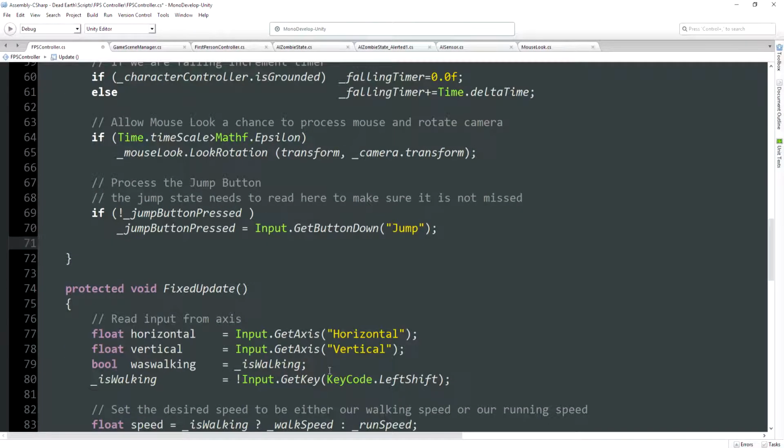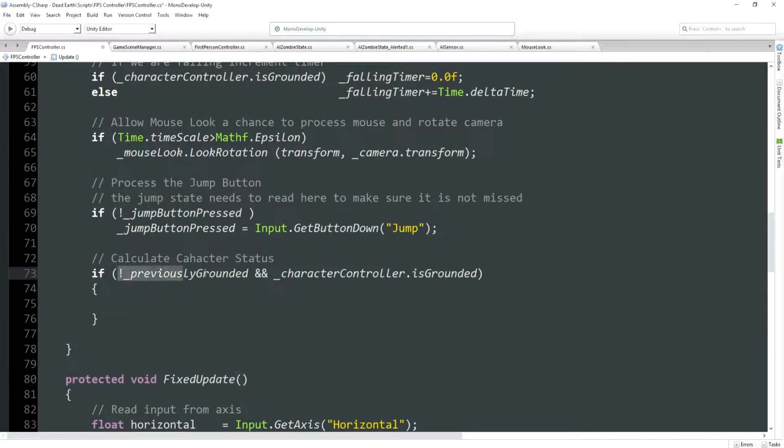Okay, so the next thing we want to do is see if the player was in the air but is now grounded, because that gives us an ideal place to play a landing sound or invoke some kind of landing animation. So I do this by doing the following. I say if we weren't previously grounded and now the character controller is telling us it is grounded, then it means we have just landed. This is the first update that we have made contact with the floor.